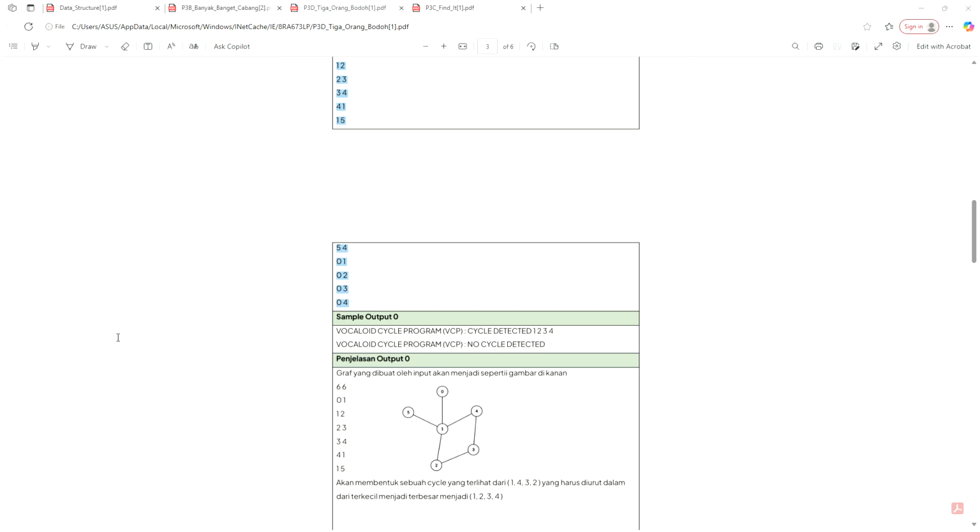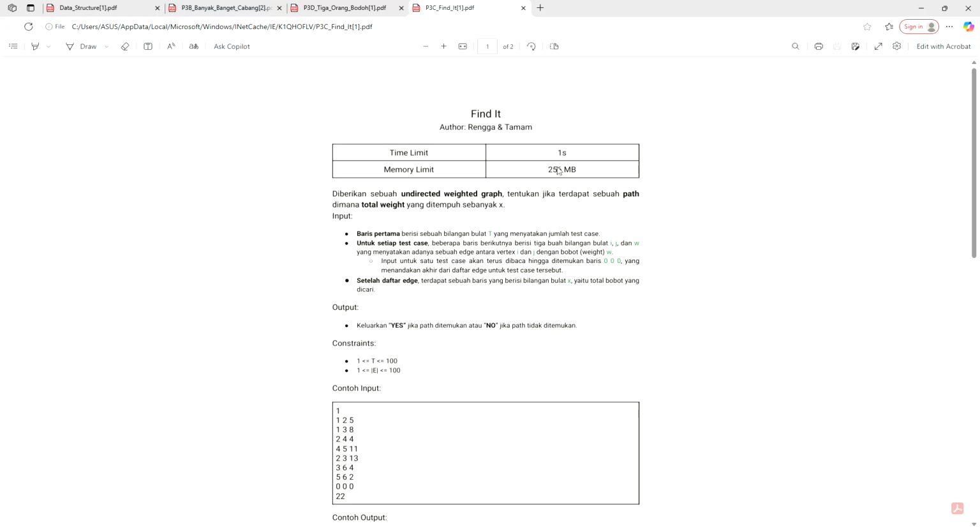And then it goes into the main function, looping over each test case. For this part it's input parsing and reset, and also reading the edges, and this part runs the DFS to detect the cycle. And voila, we got the same expected output. We move into the last question.